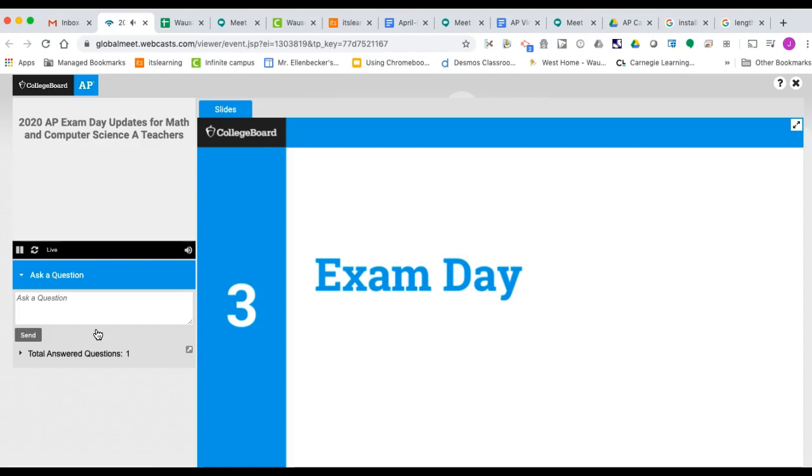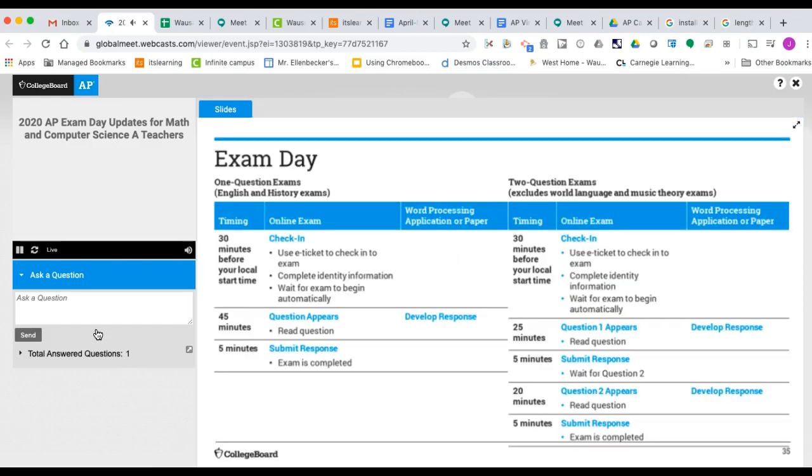In this section, we'll talk about the student's experience on exam day. We'll review topics on exam format and testing environment, exam security, answering questions and managing time, submitting responses, and troubleshooting if something goes wrong. Let's go ahead and dive in. We'll start with exam formats.